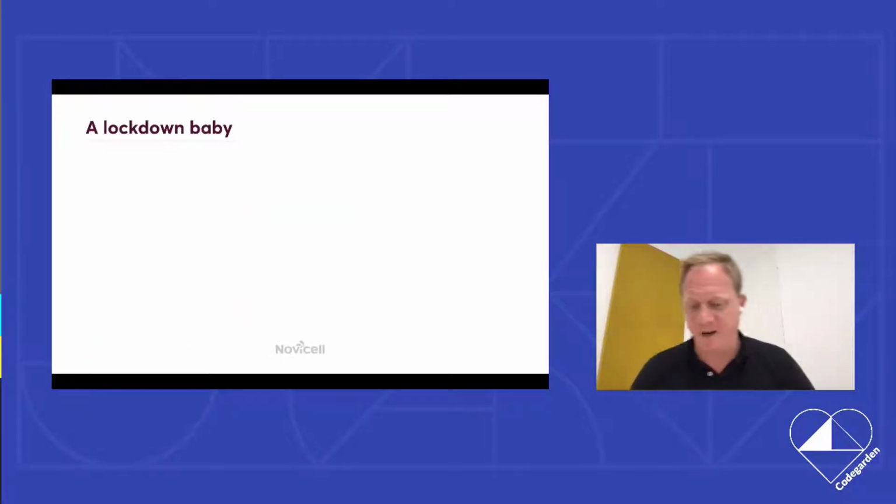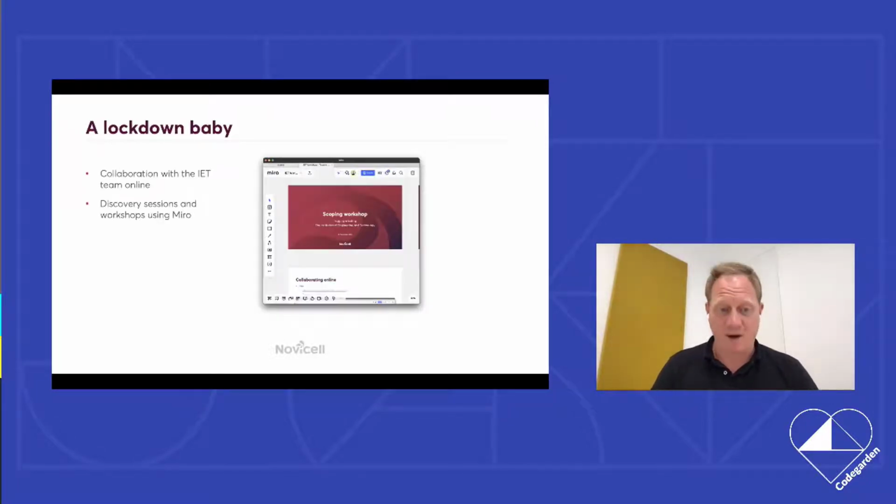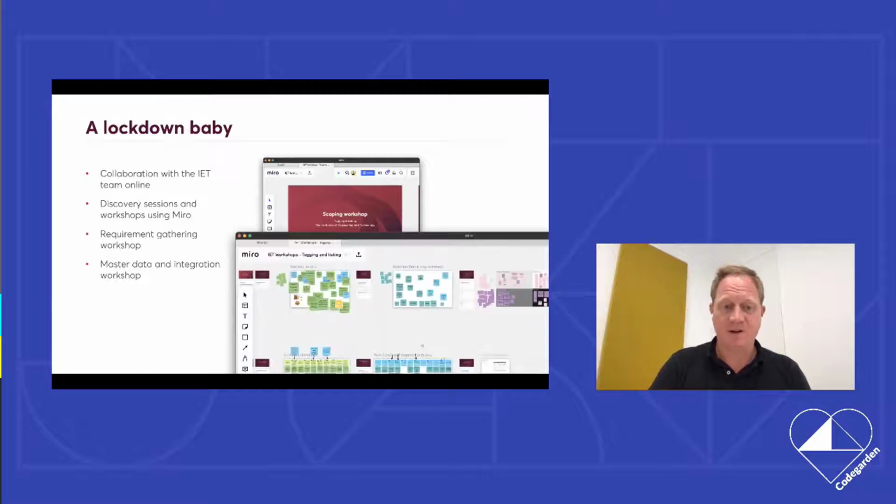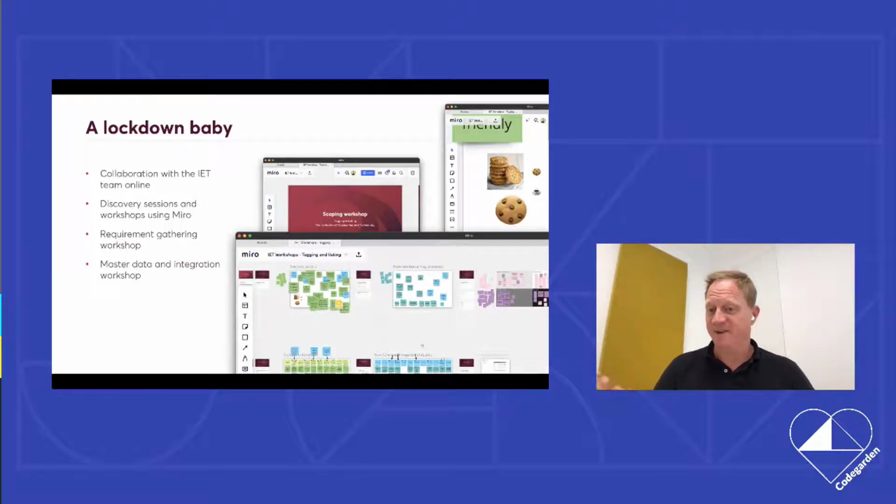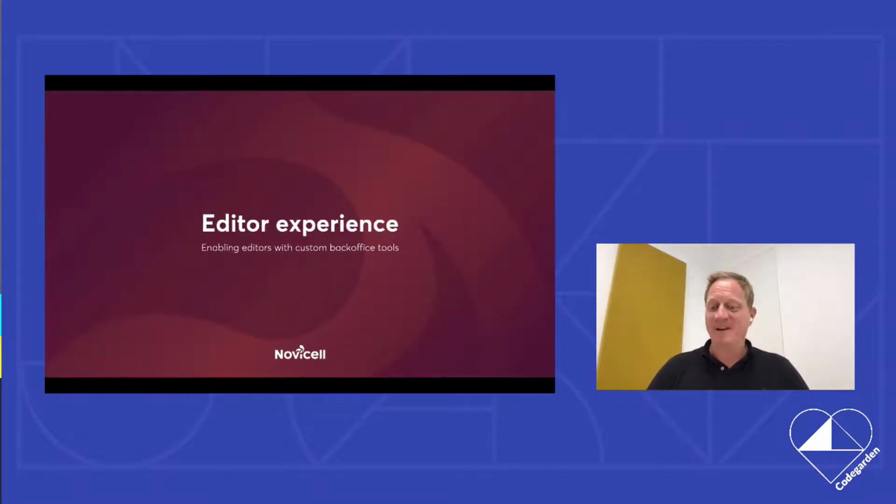This project was a lockdown baby, which made for an interesting start. All the collaboration on getting all the information together was done online. We had discovery sessions and workshops using Miro. There was requirement gathering and master data integration workshops. The master data and integration workshops were particularly important for this project because we needed to understand what data was distributed and how to centralize that and how to integrate everything. And there were even cookies, even though we were not together. Enough about that, moving on.